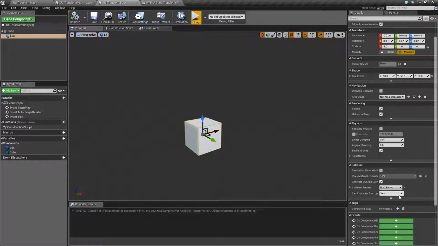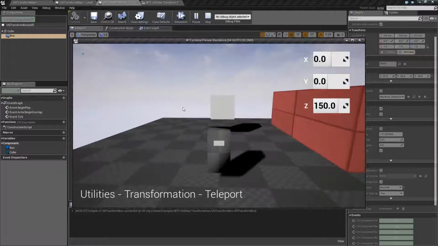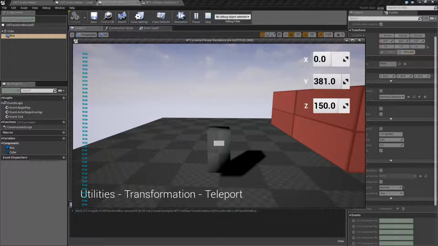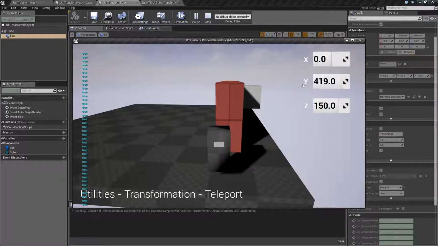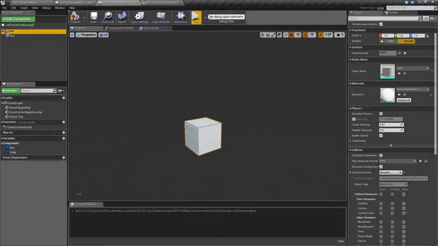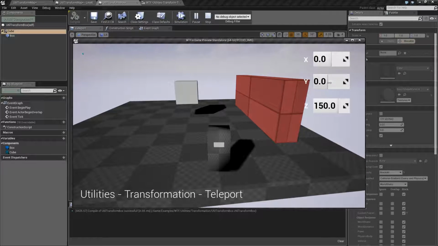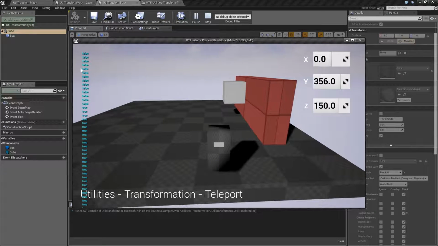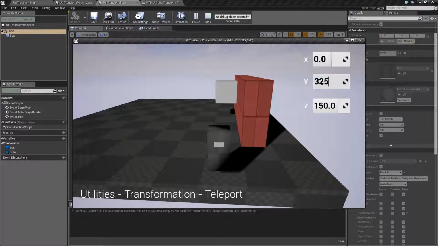Let me turn that collision back on to block and hit play. We're going to see true the entire time. Technically, the static mesh, this physically looking cube, is not being blocked and it is teleporting. It's just our box collision is pushing it back out. Once we've turned the collision back onto our box, and we hit play, now we're going to get what we expect. False. It cannot teleport to 325.